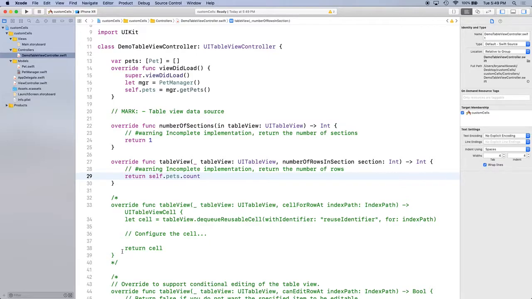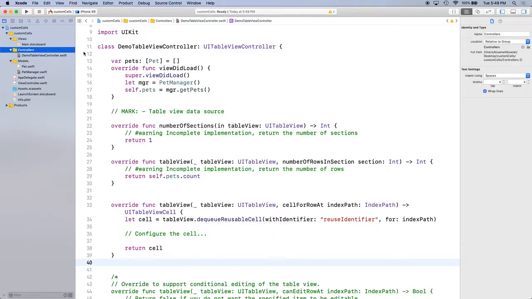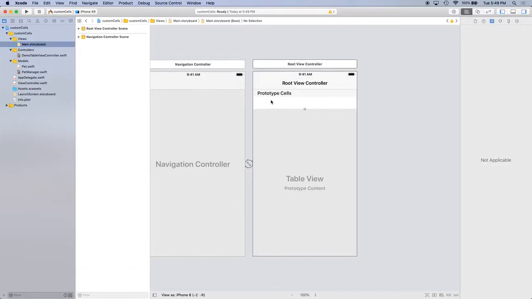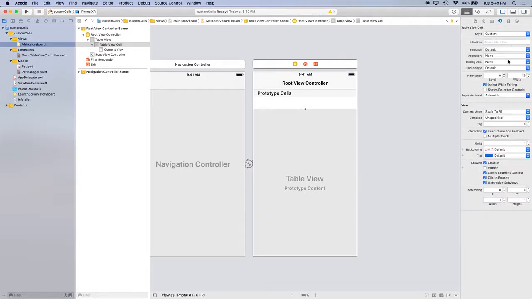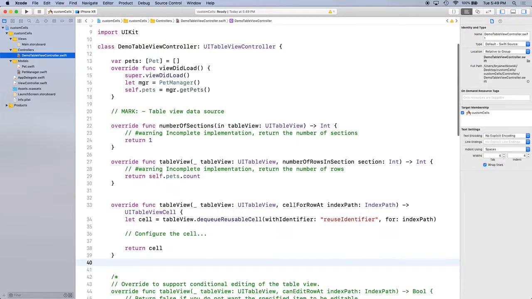So far, so good. We talked a little bit about these cells. So this dequeue reusable cell is going to be based on a cell identifier. Okay, so what I want to do is have a pet cell. So if I go back over to the storyboard, I need to go to that table view cell, and it's going to have a cell identifier. So I'm going to call that my pet cell. And that's what's going to allow me then to say I want to dequeue a reusable cell called pet cell. Okay, stuff we've done before.